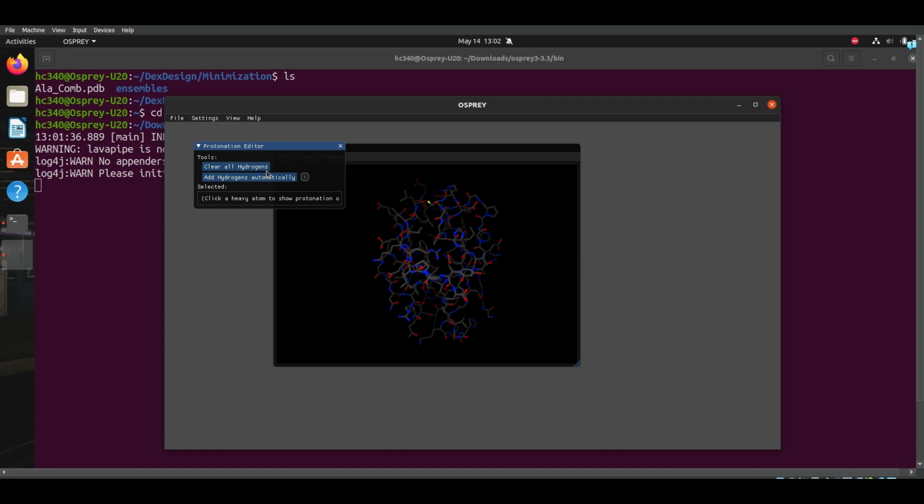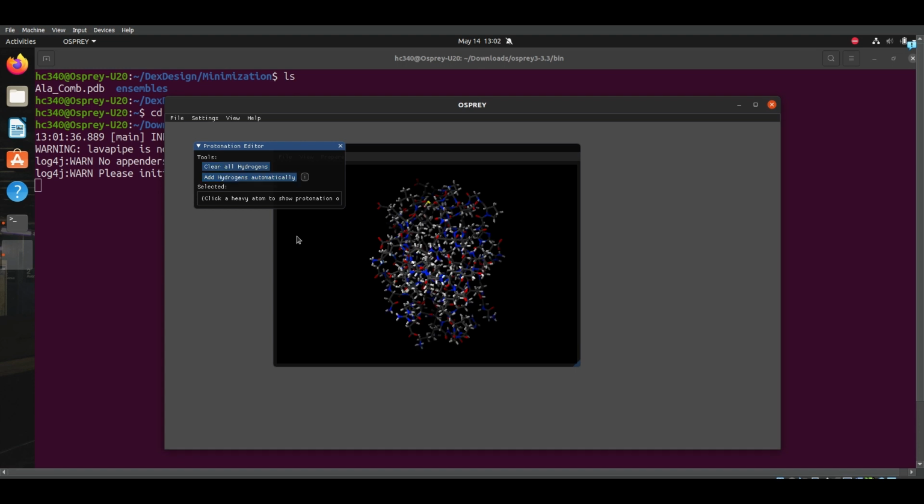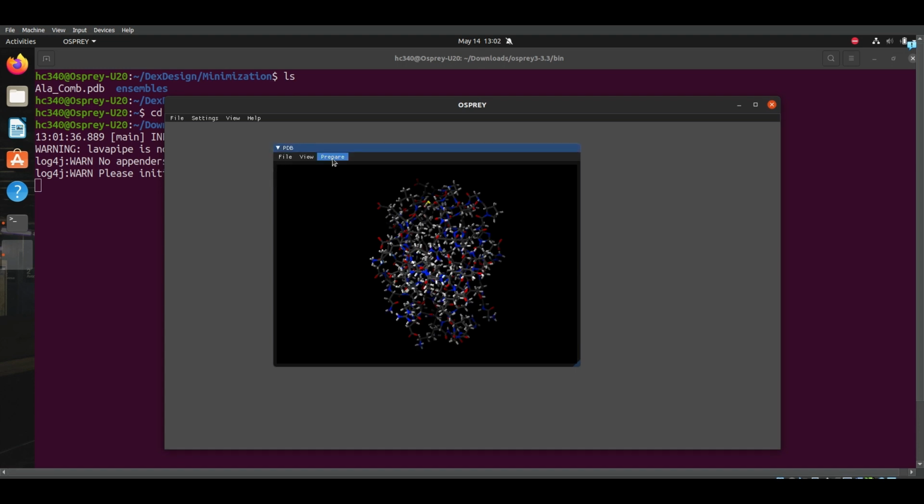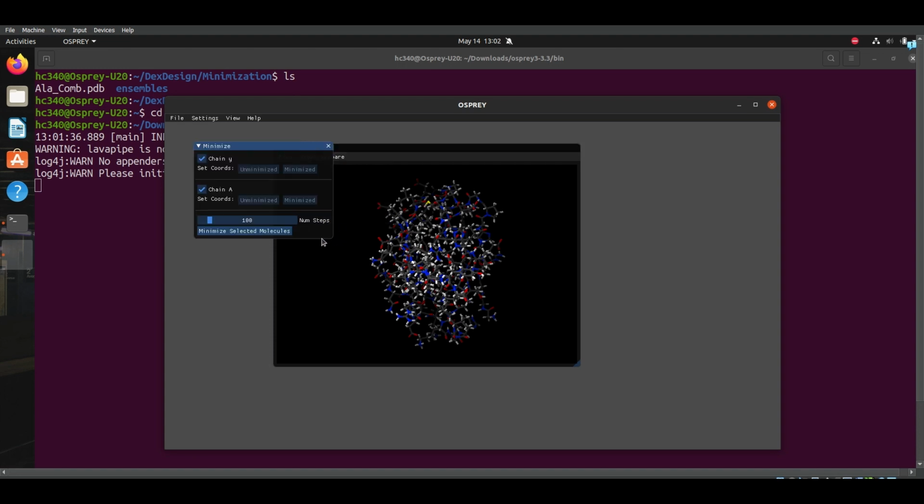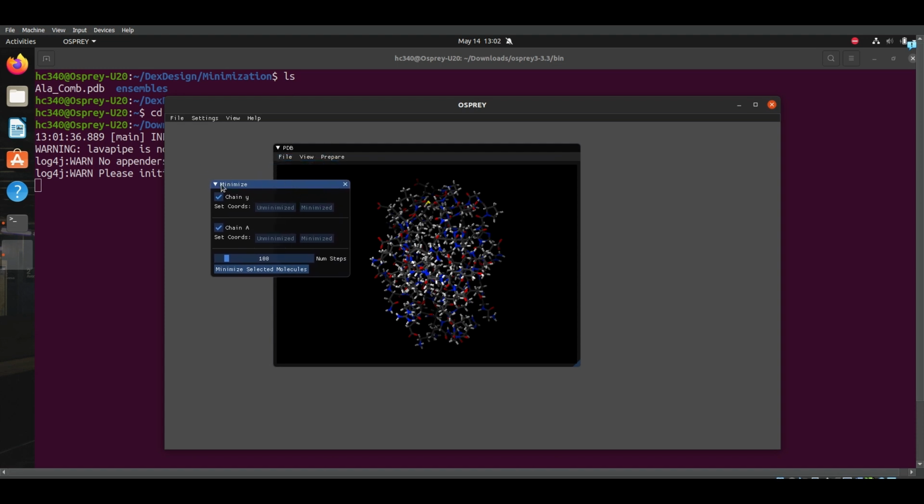Protonation, clearing all hydrogens, and then having them reinserted. And then now what's slightly different, we're going to hit prepare again. Typically now we would export this PDB, and we're going to go down to minimize. And this is the menu for minimization.